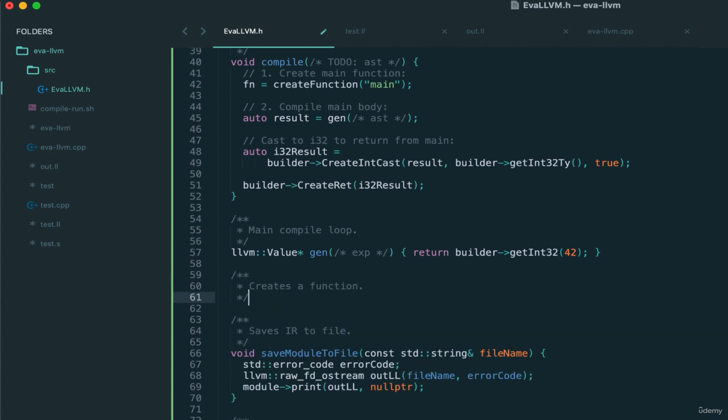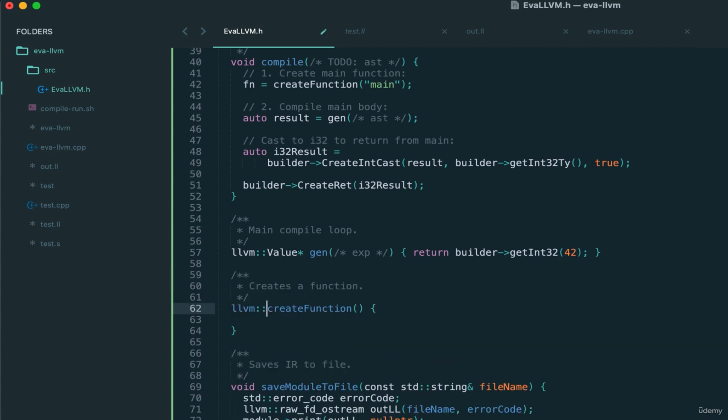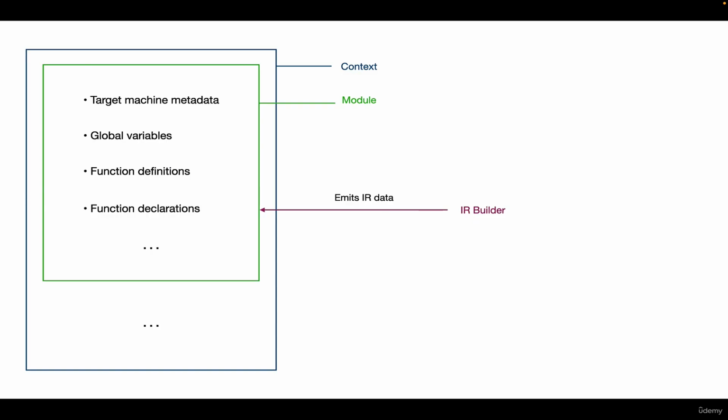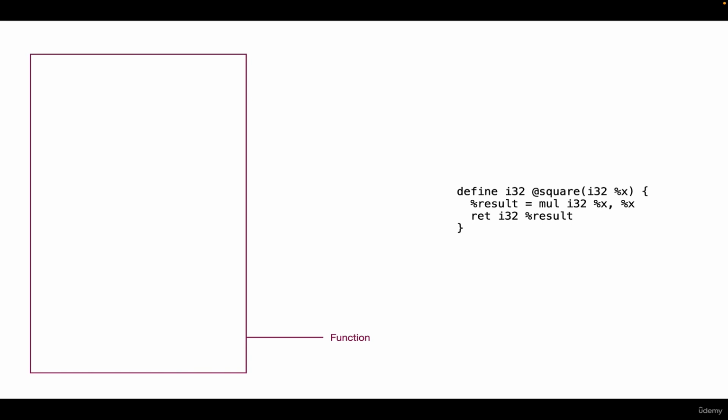Sounds good, and now let's add the createFunction method. And the return value here should be an LLVM function. And at this point, we need to talk about functions in general, and then in particular about the main function. Right, here's our diagram from the previous lecture. We said modules contain function definitions. So what is inside the function? In this example, we see the function called square, which accepts only one parameter, also of type i32, and returns a value of type i32. That's exactly what we see in the return result, which is the multiplication of x times x.